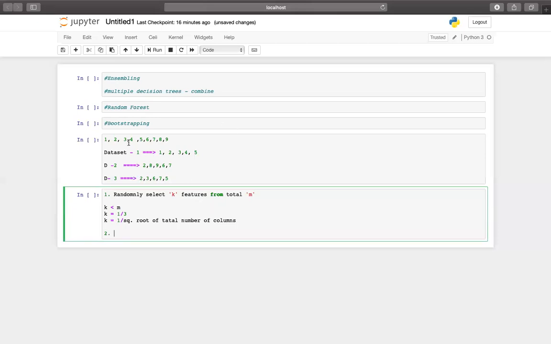So in the next part, in each one of these data sets, basically what you've done is you've just randomly selected k features. So the next step is basically a normal tree splitting process. Among these k features, what you basically do is you calculate the root node, right?